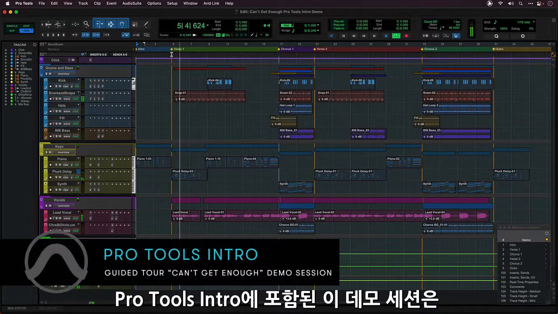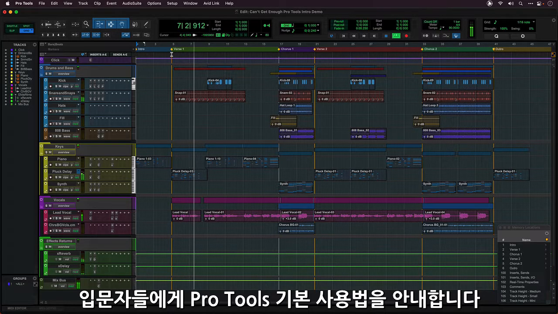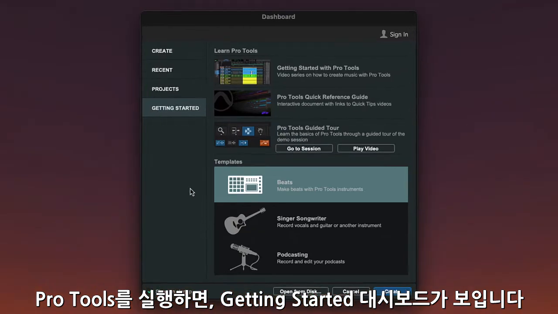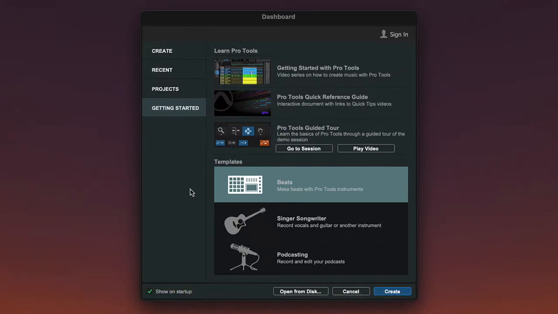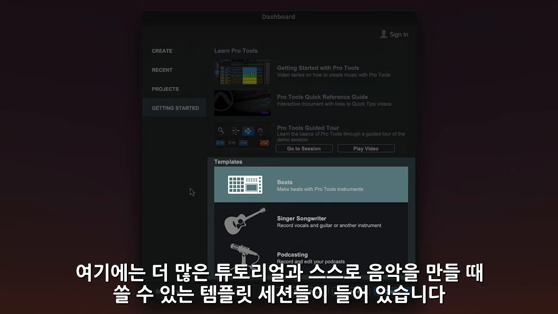The demo session that's included with Pro Tools Intro is designed to help you to start to find your way around a typical Pro Tools project. Once you've launched Pro Tools Intro, you'll see the Getting Started dashboard, where you'll find links to other tutorials and some template sessions to get you started on your own music.